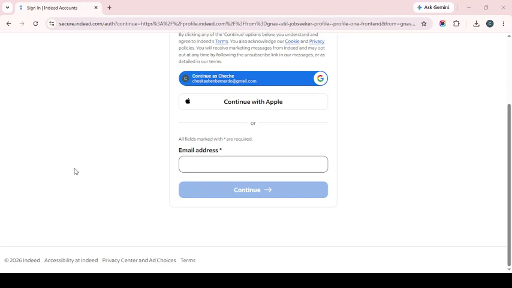In today's video, I'm going to teach you how to sign in to Indeed. To get started, open Google Chrome on your computer. Once the browser is open, go to the address bar at the top, type Indeed.com, and press enter on your keyboard. This will take you to Indeed's homepage where you can access your account and job search tools.